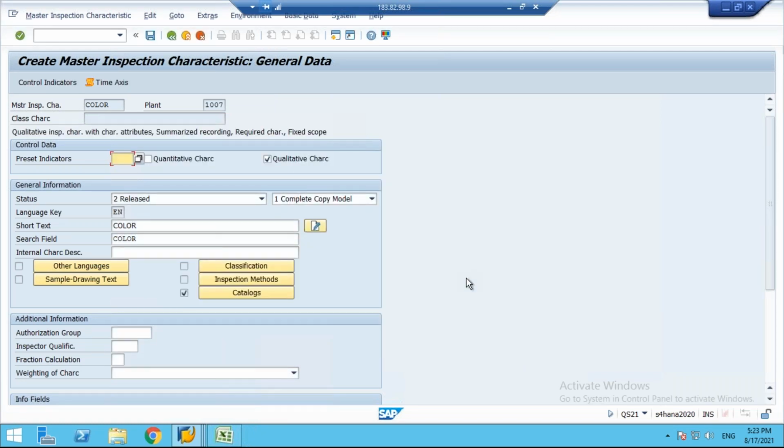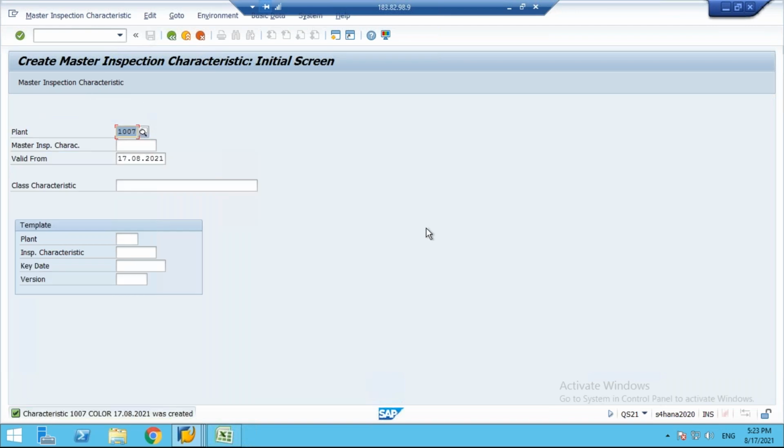Done. Everything is entered. Now once the data is entered, you need to save it. Click on the button, save. So the characteristic is created: Color. Okay. I will create one more, Order, because all these things we will be using in the subsequent classes.